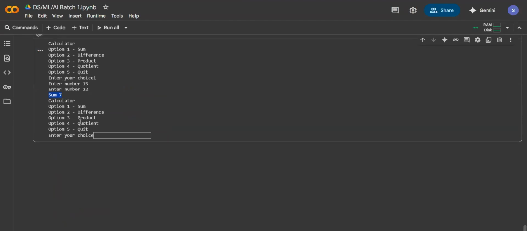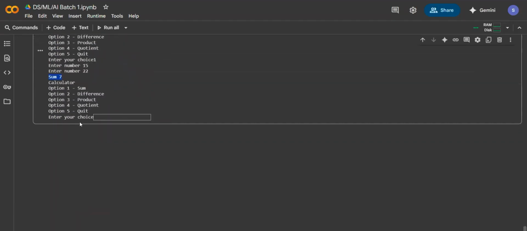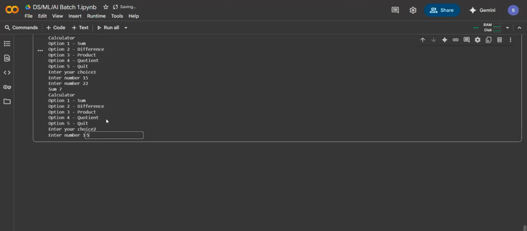Now I am not supposed to run it once again. Automatically it is running again and again. For example, I want difference now. That is 2. We'll give the same values, 5 and 2. Can you see the difference is 3? Again it is asking, let's say we go for product. We'll give the same values 5 and 2. Can you see we are getting the product as 10?